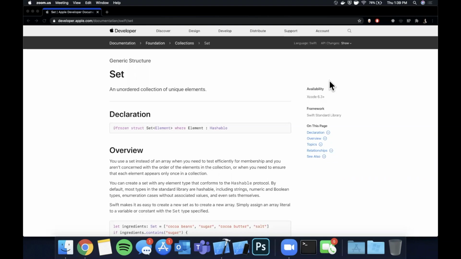In today's video, we're going to be taking a look at a set, which is a data structure, how to use it, what it is, some more nitty-gritty details that are Apple-related about sets, so on and so forth.